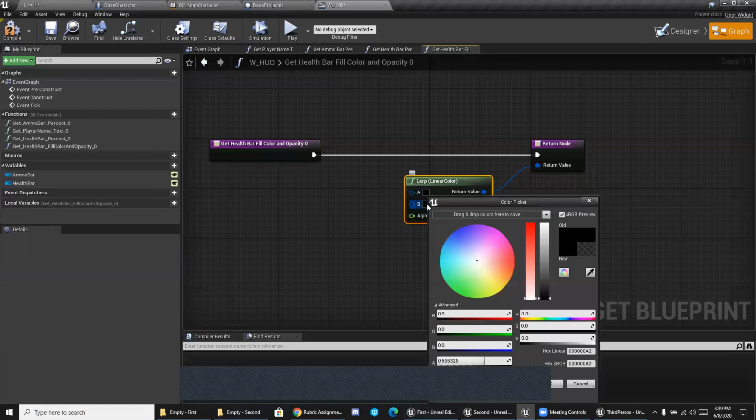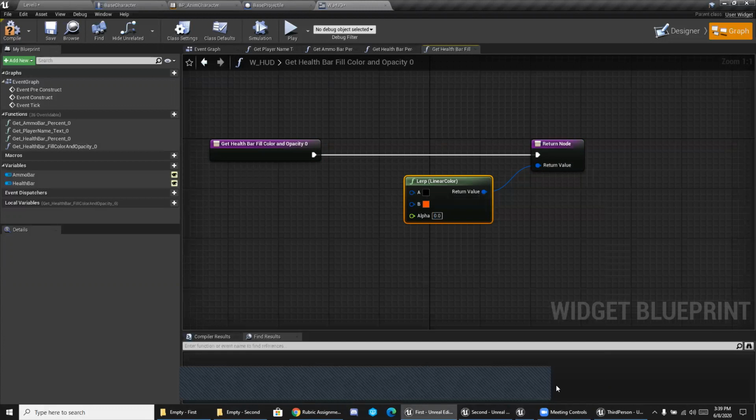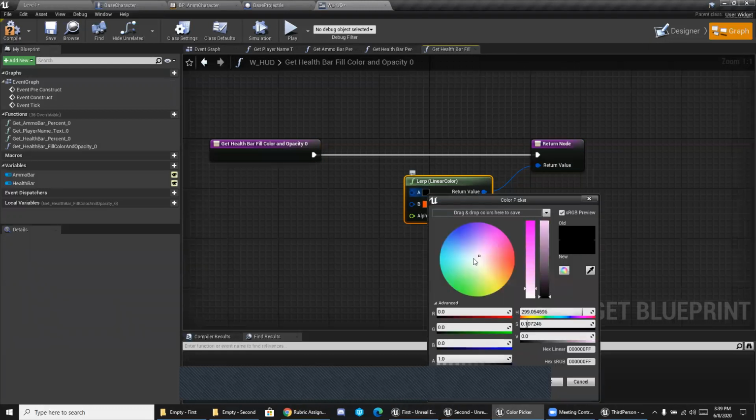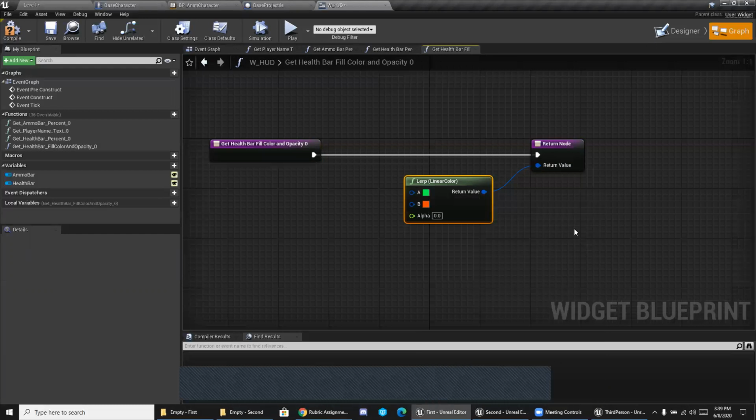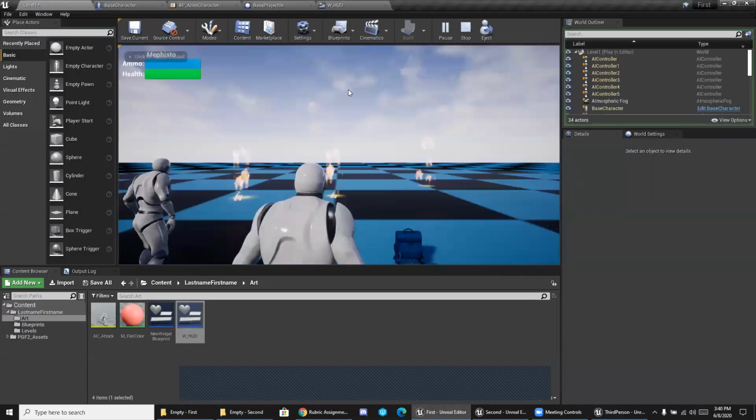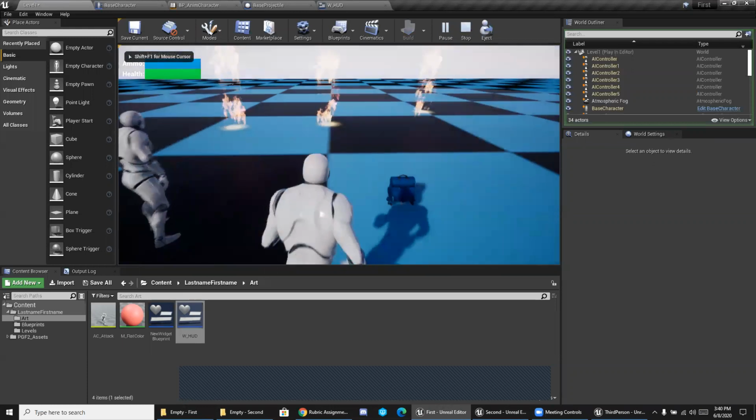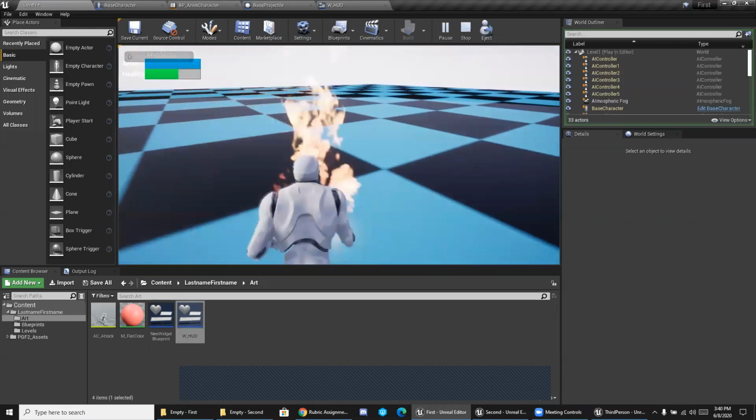When it's at, and actually let me just go ahead and set this. So if B's red and that one's green, right now our alpha value, we haven't passed in any value, we just hard-coded it to 0 right now. It'll be 100% A. So if we test this, we should see it green, even regardless of how much health it's showing.